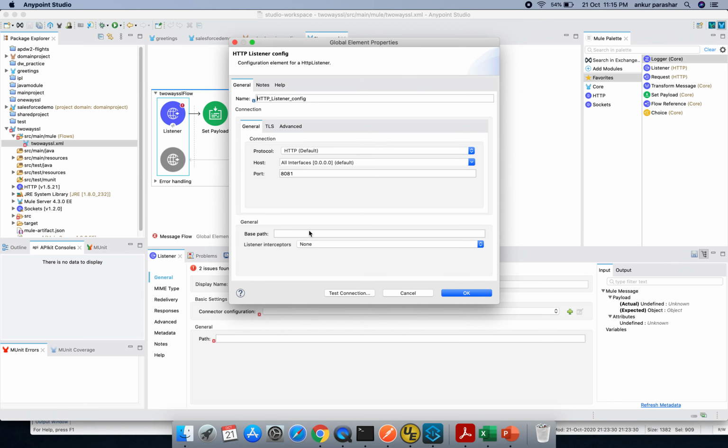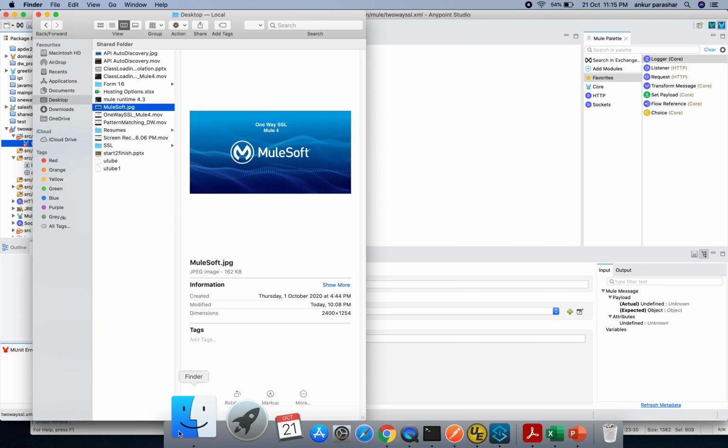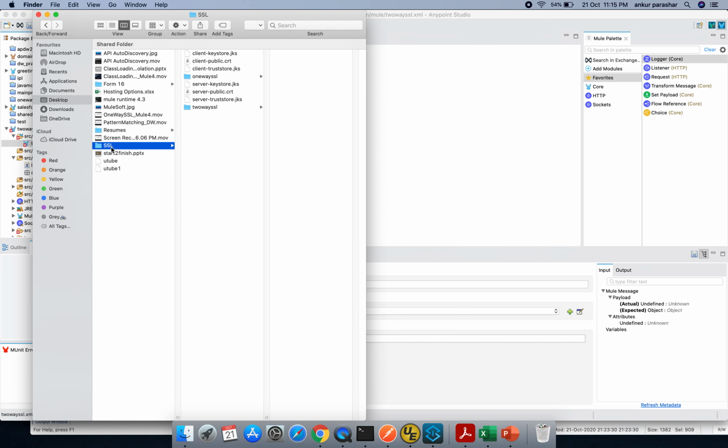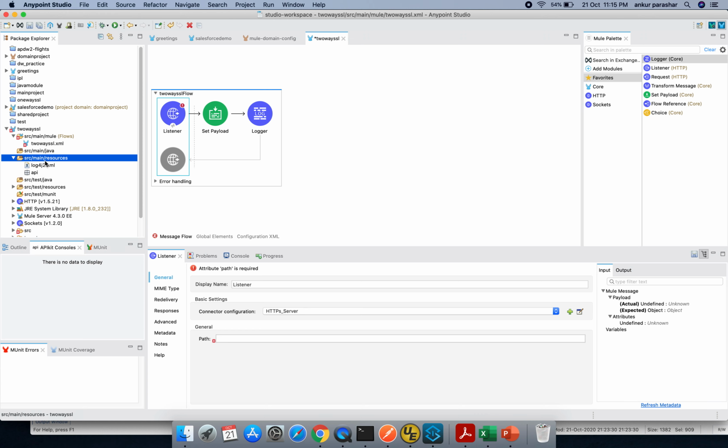let's set up the HTTPS server, 8082. Since it is HTTPS, go for TLS. Before going for TLS, I forgot to copy paste the content. So I will quickly go to the SSL folder, go to Two-Way Ssl, copy all these things and place them over here.